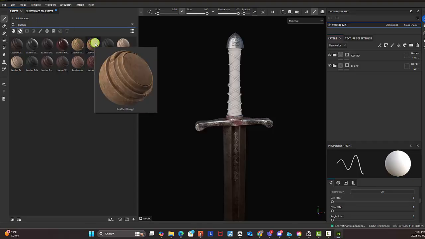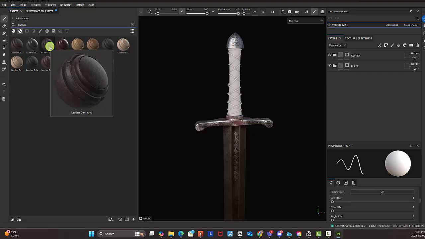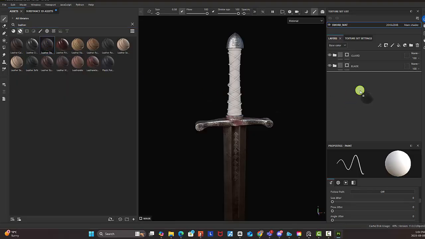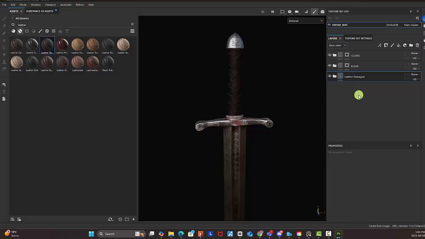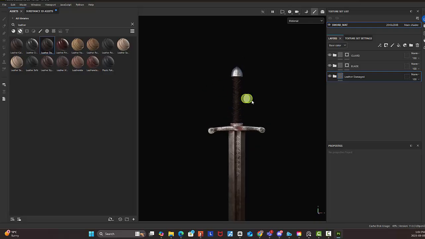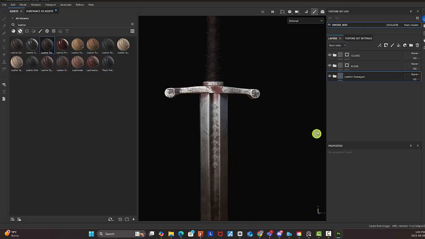and there's quite a few leathers here. So there's this leather rough here. And you could choose any leather you want actually. There's this one here. I like this. So I'm gonna click that and drag it and drop it. As soon as I drop it, you notice it's like so awesome already.